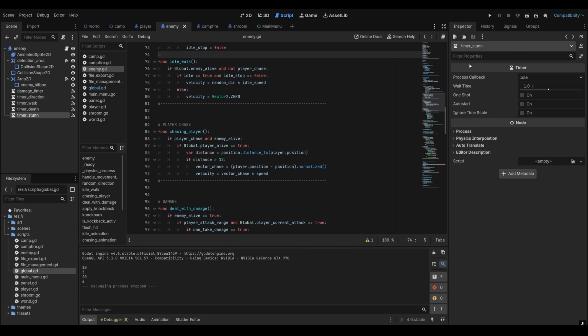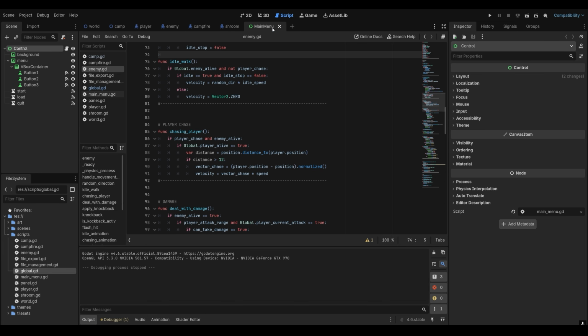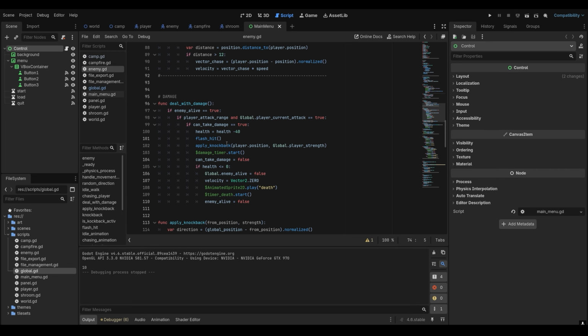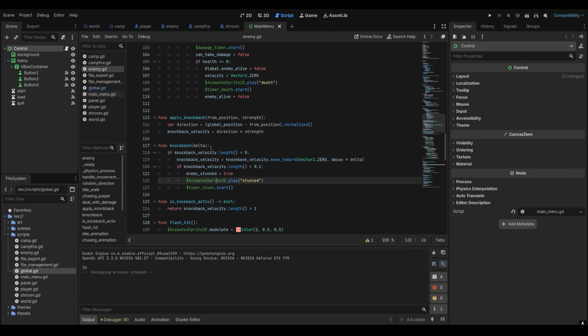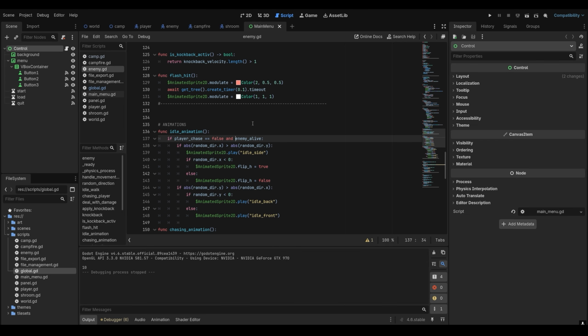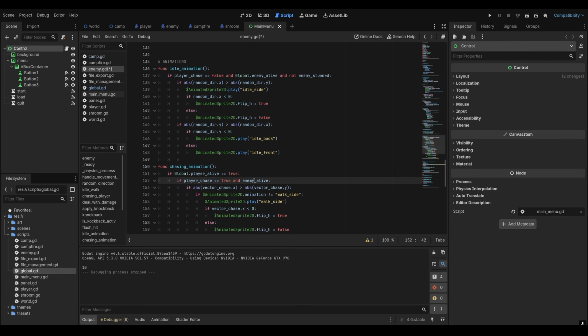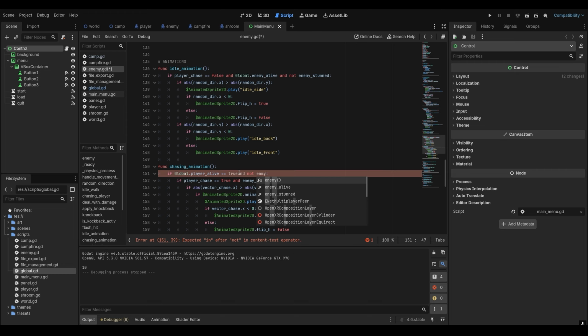Next, we'll quickly adjust the time interval to 0.5 seconds. Everything here looks good. Now the same thing here. We switch enemy alive to the global variable, and we also make sure that the enemy is not stunned. Otherwise the animations would still play during the stun. And here again, same adjustment. We just make sure the enemy isn't stunned. That way the animations behave correctly.